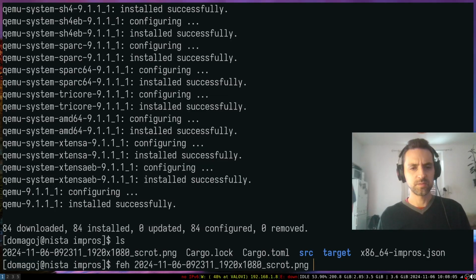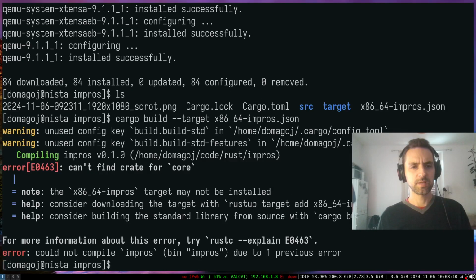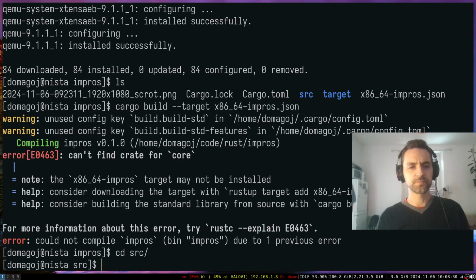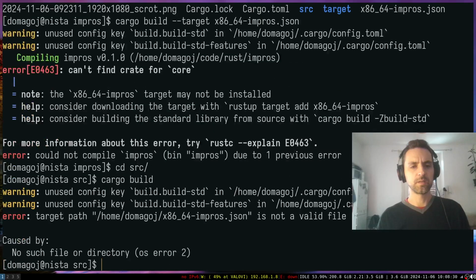Sudo cargo build. Can't find crate for core. Cargo build. And what if we now go to source and we do cargo build? Unused config. Target path is not a valid file. Really? No such file or directory.